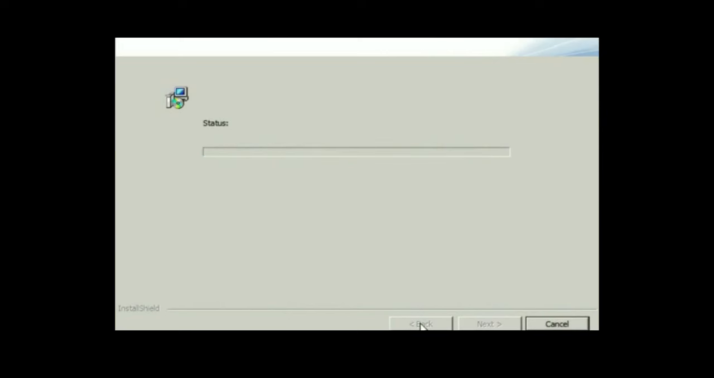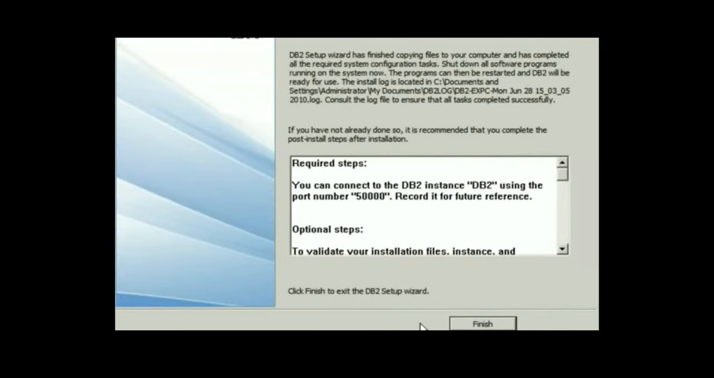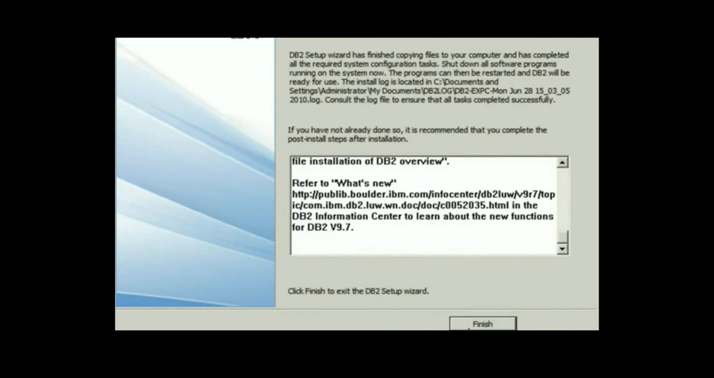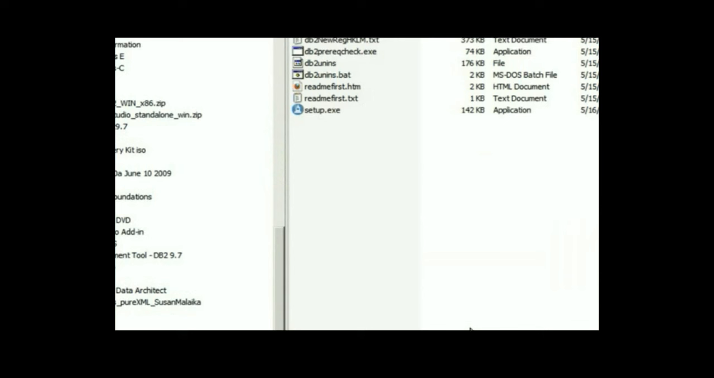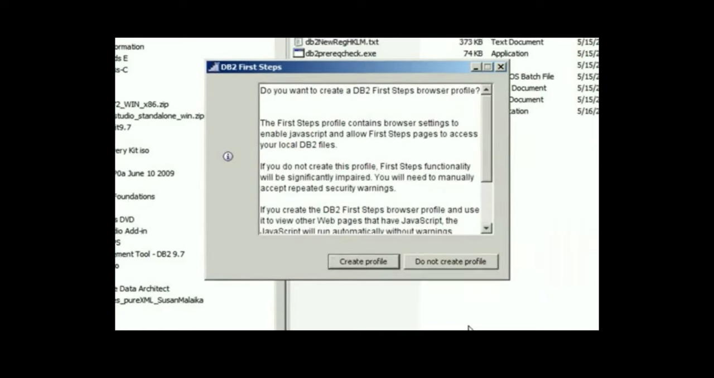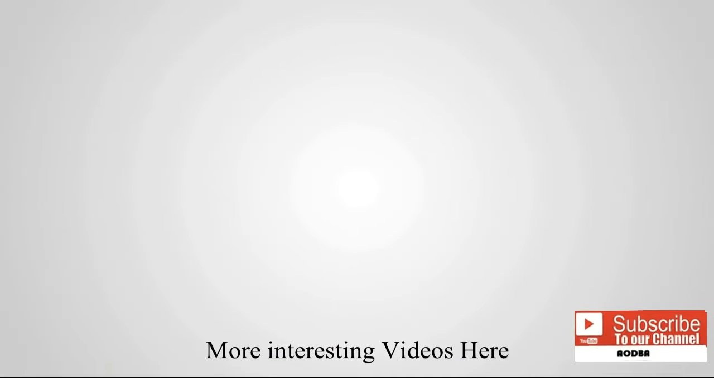After a few minutes, DB2 Express-C should have been successfully installed in your system. When the setup is complete, you can review the post-install steps and then click on Finish. At the end of the installation, your browser should automatically come up and start the DB2 First Steps tool, which is discussed on another video.